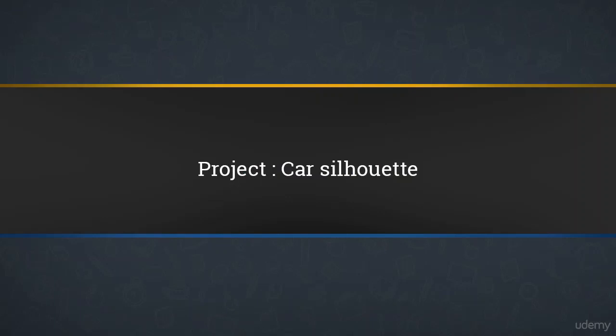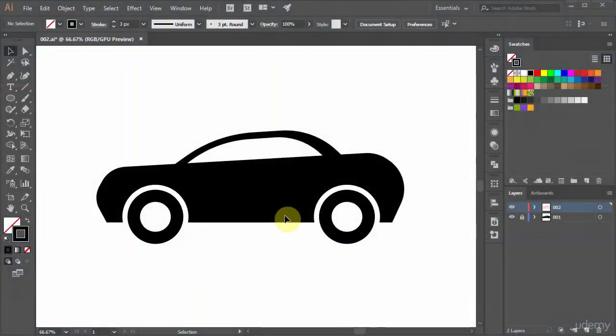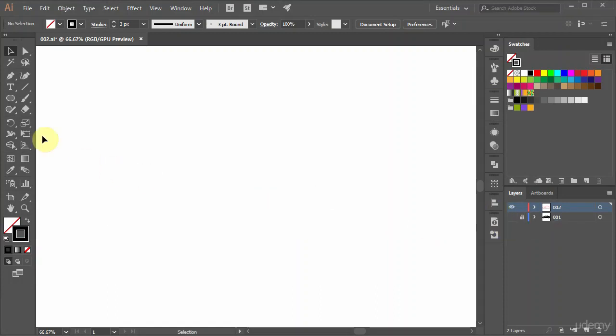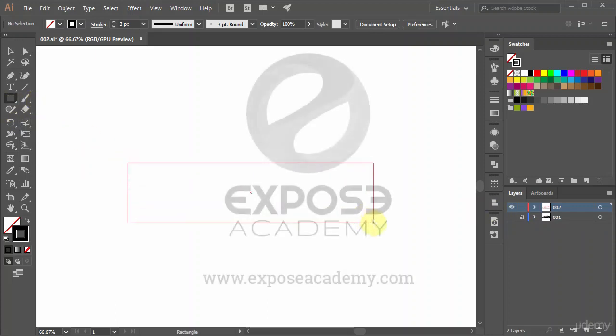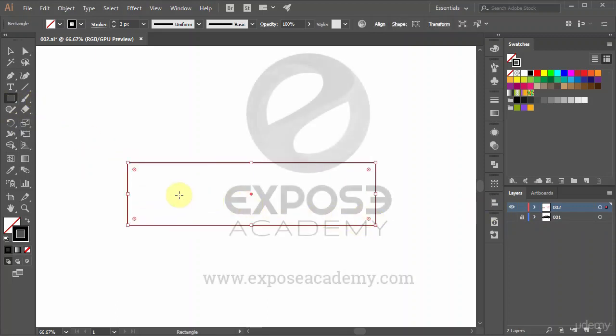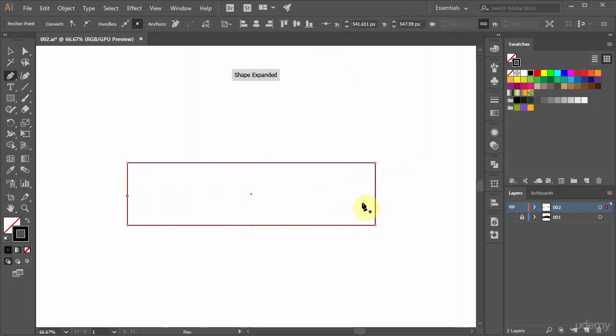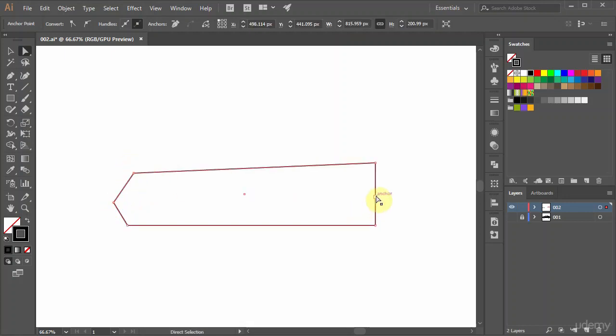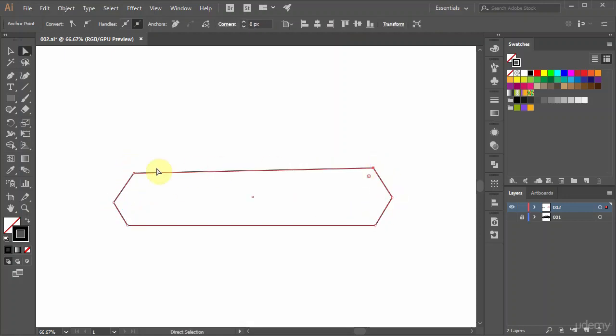A simple car silhouette like this image, using mainly Pathfinder and a little bit of path editing. Okay, first let's create a rectangle. This will be the base of our car's body. While this object is selected, use the pen tool to add anchor points in here and in here. Then let's adjust it so it looks something like this.